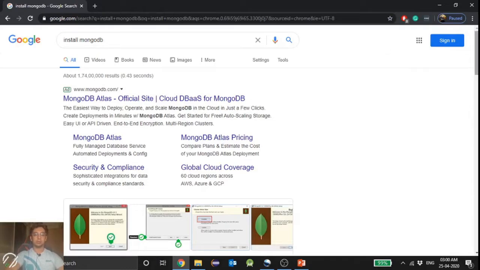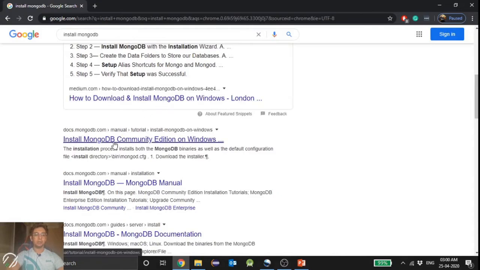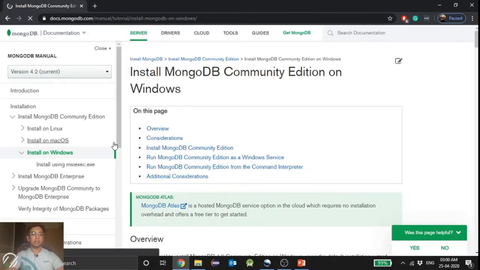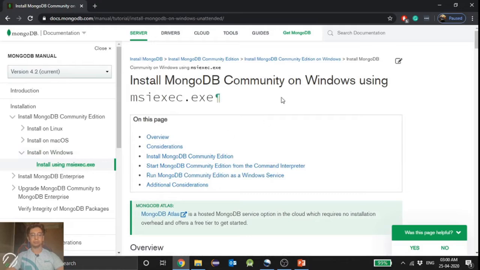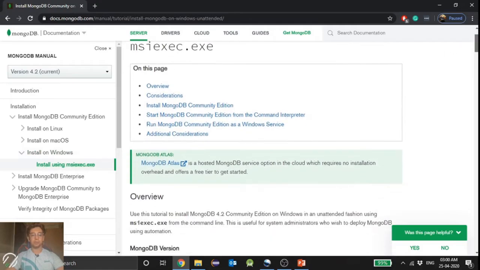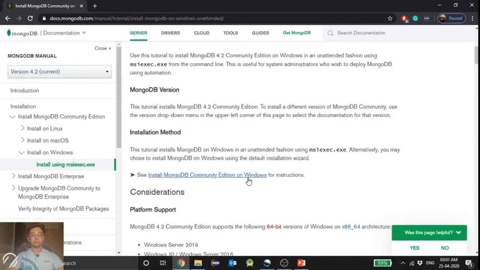Go down. We need to install the community edition as it is free. So install MongoDB community edition. If you are having iOS, then install for iOS. If you have Windows, just install for Windows. So install using the exe file, right? So I will just press here. I will just go down, press here.